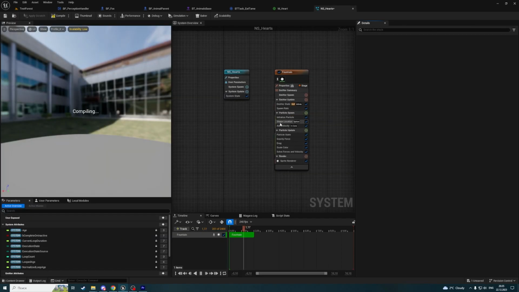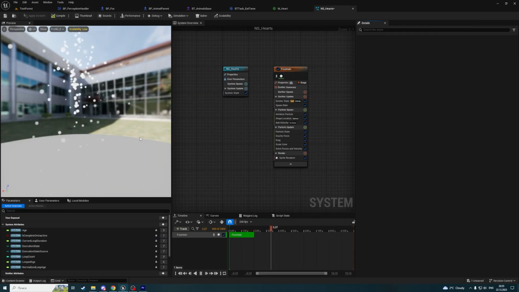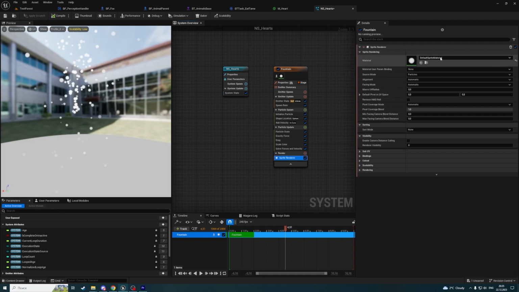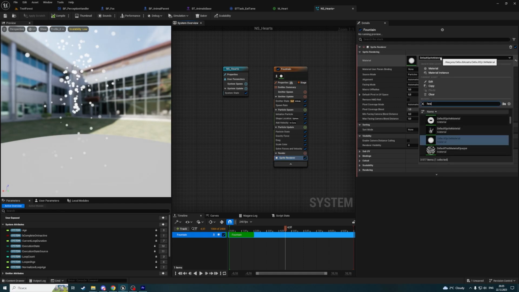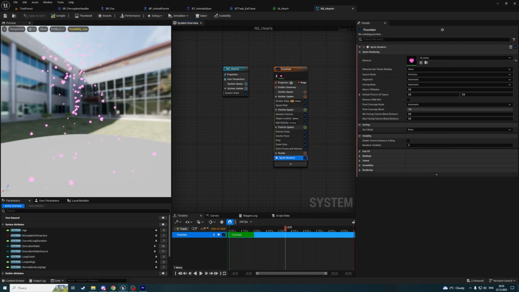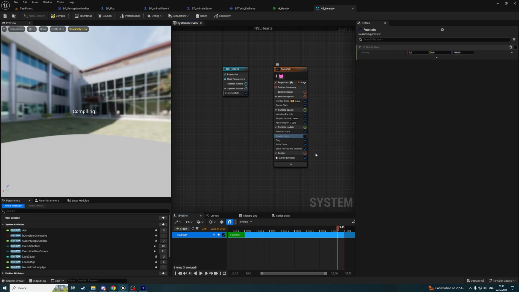Let's open this Niagara system. Here is how it looks. Let's select the sprite renderer, and here we have the sprite material. And let's select the heart. Here are our hearts. But I don't want them to drop down. I just want them to go up. So let's disable the gravity force. Run it again, and now they go upwards.